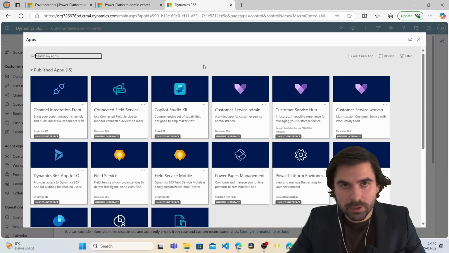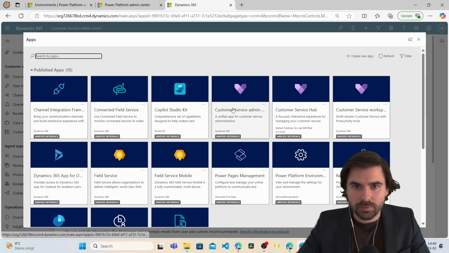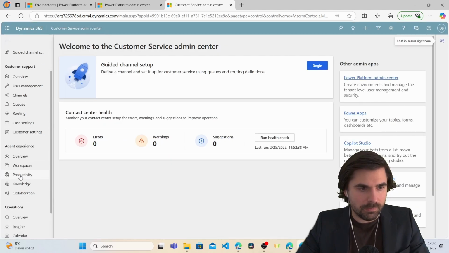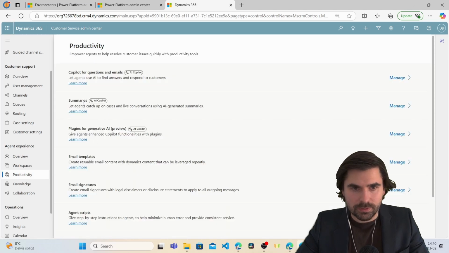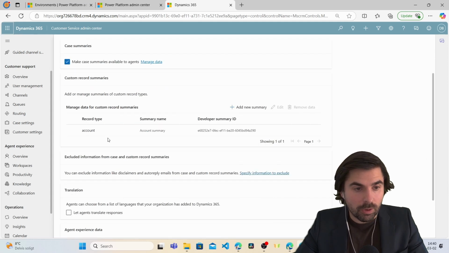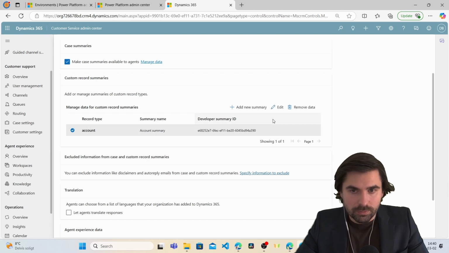As almost usual by now, we start off by going to Customer Service Admin Center, scrolling down to the agent experience and picking the productivity and then hitting summaries this time. And here you see a new section called Custom Record Summaries. So I have already added the account record summary here, and we can try to edit it to see what I've done.